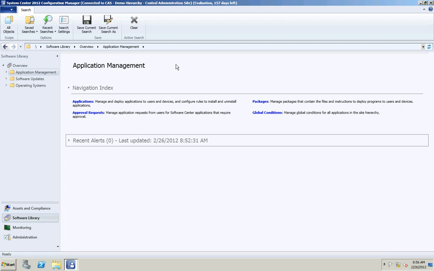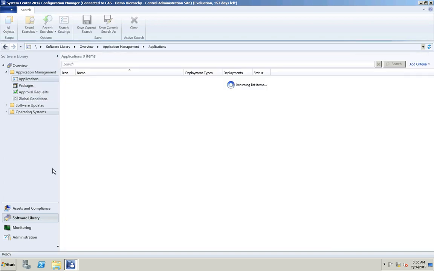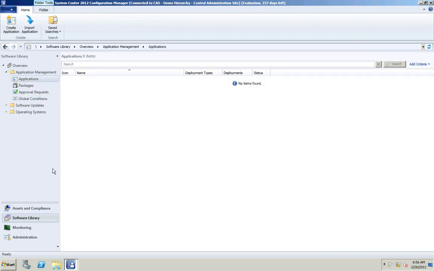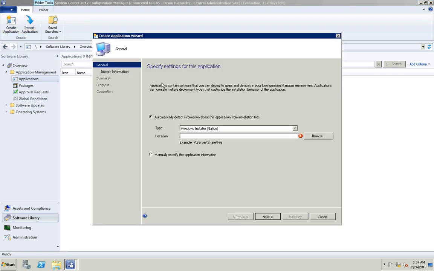So in application management, we have the options available to us. Certainly we have the packages we talked about last time, and we have the applications node. As we start out here, not too exciting, really just a couple of different options to either create a new application or import an application. We have nothing here right now. Once we add our first application, then we'll have information. So let's just go ahead and start by creating our application. This is going to launch a wizard.